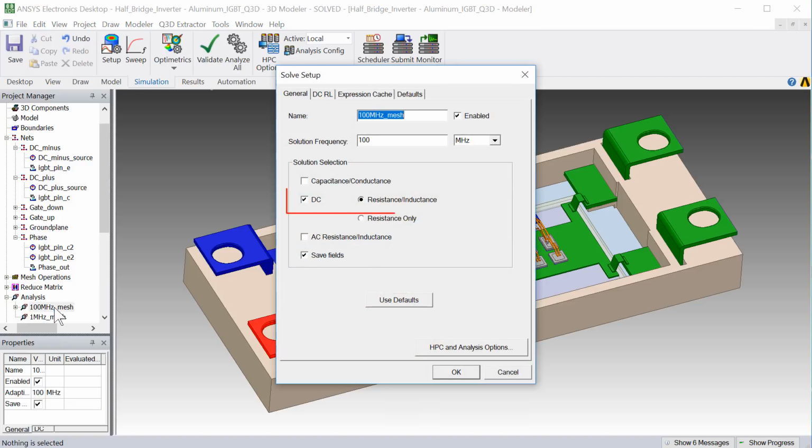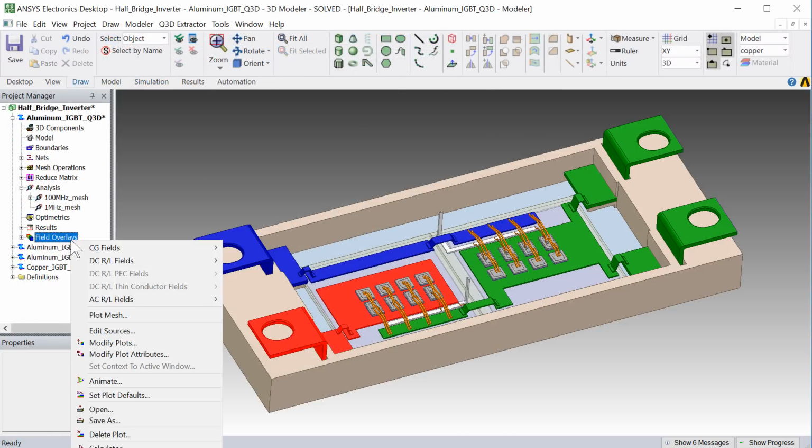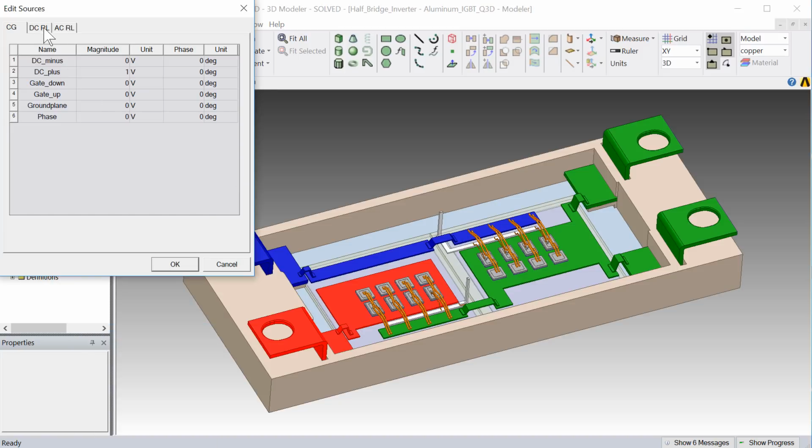I've defined a DC resistance inductance solution in the solve setup for Q3D, and deselected the other solution types. Frequency doesn't matter here since we're running a DC solution only. I left the default settings on the DC RL tab. Right-click on Field Overlays and select Edit Sources. Click the DC RL tab.